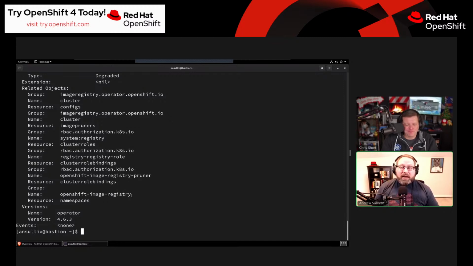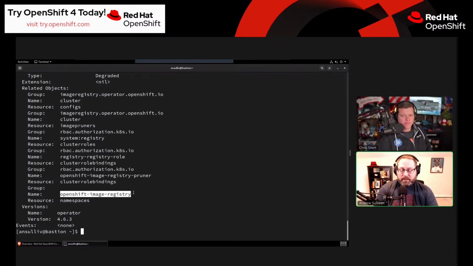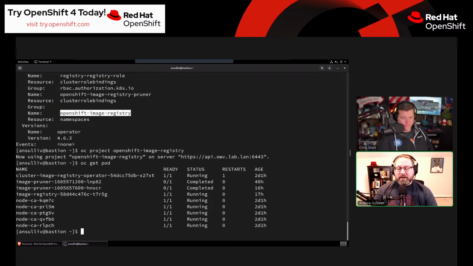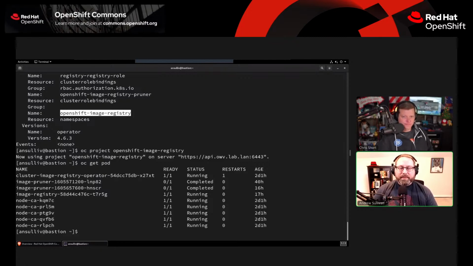So, okay, my image registry isn't functioning. So how do I figure out what's going on there? What do I need to do in order to figure it out? So I can do a describe on the cluster operator here. I can look and find out where it's being hosted at. So I can do an OC project. And I can see the pods that are running inside of here. If any of them had errors, I could do a standard OC logs or OC describe of the pod to get what's going on.